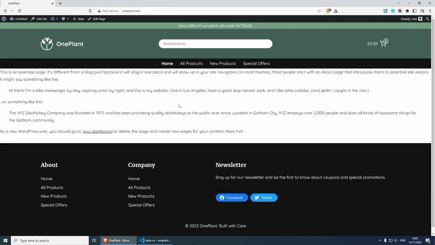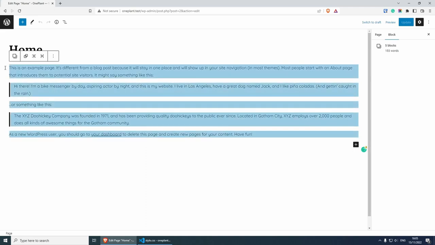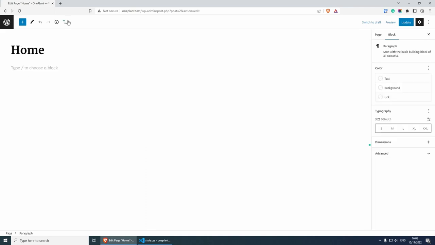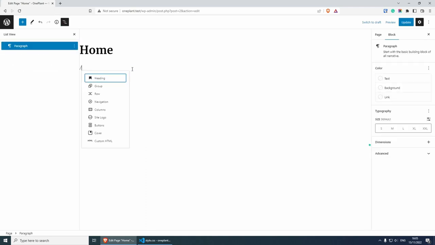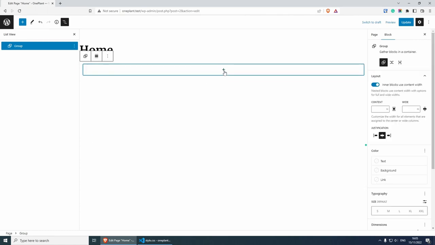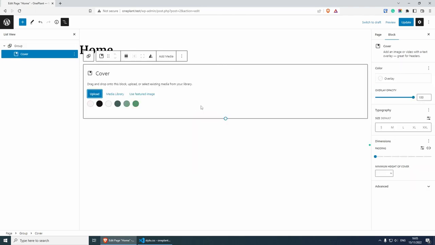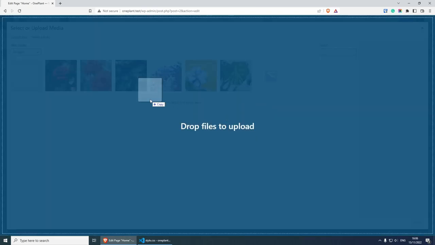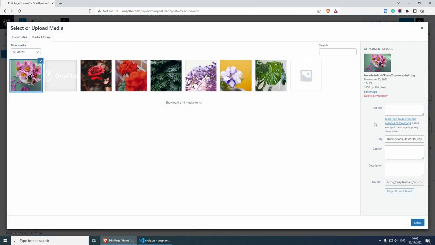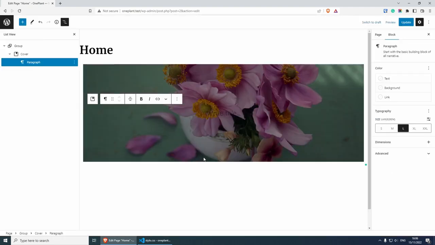So navigate to your homepage and then click edit page here. To start with, I'm going to remove everything that we don't need. And then I'm going to create a new group. This group is going to contain a cover. A cover is pretty much a big block where you can add an image to it. Let's open the media library and let's just drag an image here. Of course, optimize the images, put alt text and all that, select it. And now, as you can see, we have a nice cover.